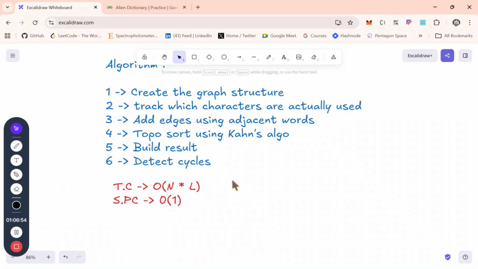And if I can just summarize quickly what we have done: I modeled the problem as a graph where characters are nodes, and by comparing adjacent words, the first mismatching character gives a directional constraint. This forms a DAG, a directed acyclic graph, and the required alphabet order is simply a topological ordering, and hence I use Kahn's algorithm to handle cycles and ordering cleanly.